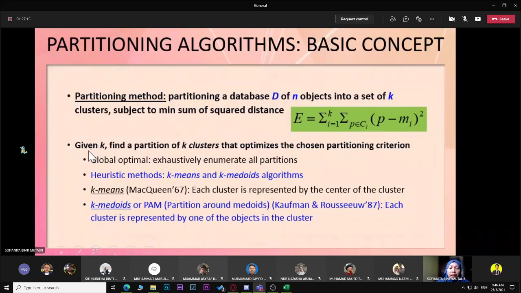Given k, which is a parameter, the number of clusters that you want to define in the data set. You might start by defining k equal to 2, and then you might want to change the number of clusters to 3, 4, and so forth. It can be done.